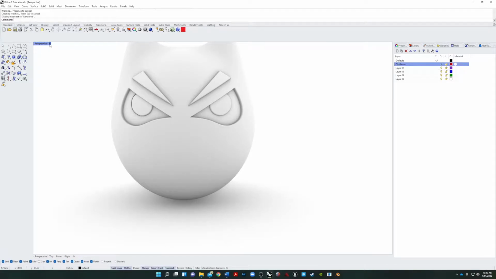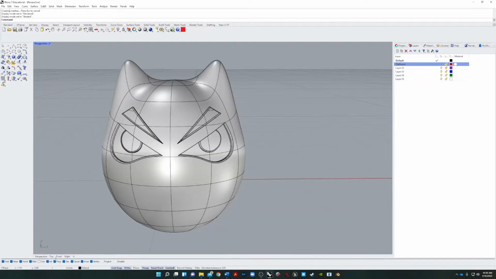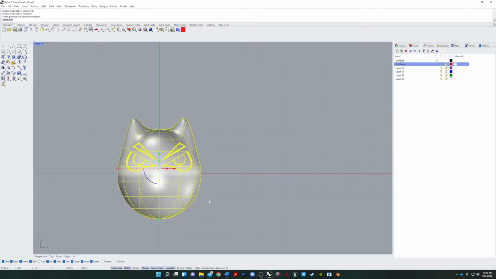All right, so let's continue. Next step, I actually want to add a little tuft in the front and an outline of wings. So let's go ahead and do that. Switch back to shaded here. Go to a front view, and we're going to do this basically the same way we did before.